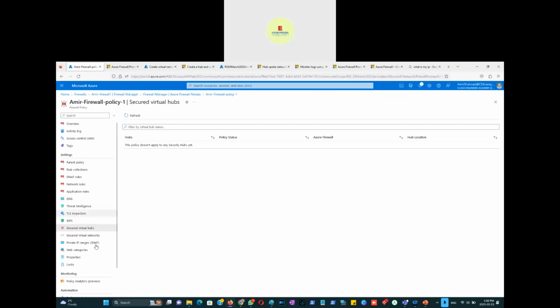So this policy doesn't apply to any security hubs yet. So yeah, we didn't create any kind of security hubs. We go for secured virtual networks. So there is that one VNet through which the firewall is attached. So that is considered as a secure virtual network.